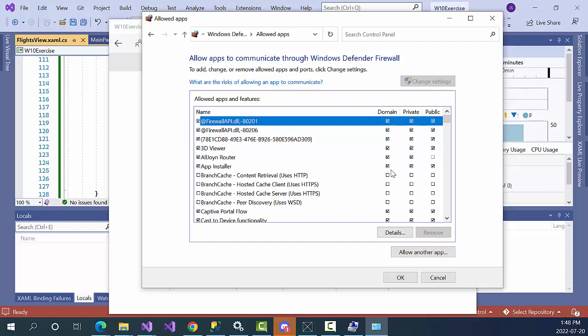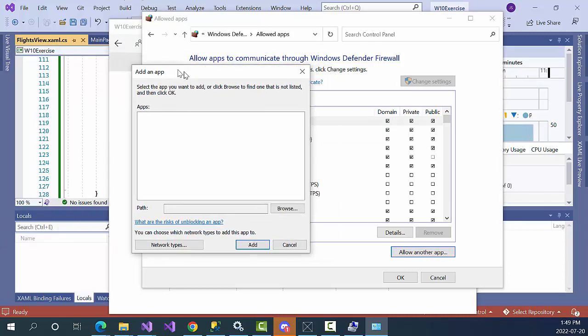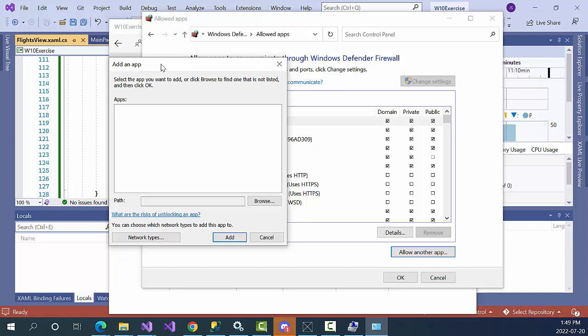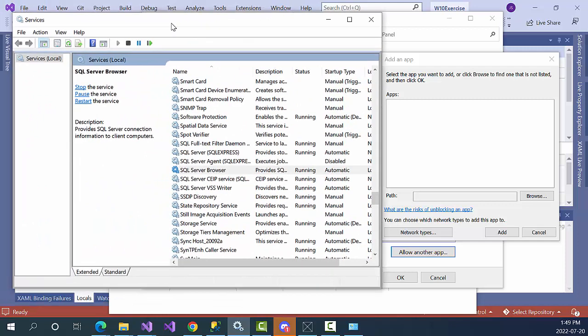All right. Now we have to add 2 processes to our firewall. So we're going to go allow another app. All right. And then this dialog box pops up. So we need to add the process for SQL Server and for SQL Server Browser, the 2 processes there. And that's why I had you guys leave this window open. It was the services. I'm going to bring services over here. We're going to need it.